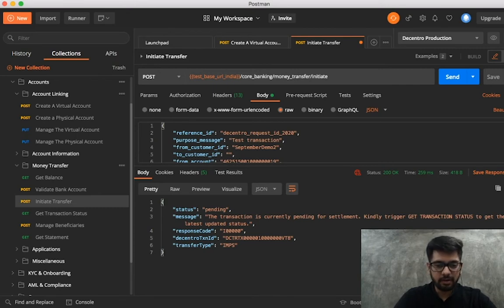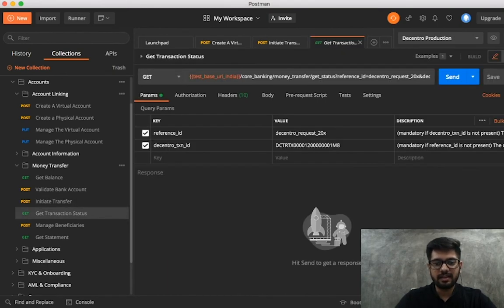By default, Decentro will always give you a pending response because we've done everything from our end and pushed the transaction to the bank. Now it's up to the bank to settle this. Now, how do you know whether the transaction has actually gone through or not? To do that, what you need to do is pick up the transaction ID and go over to get transaction status. Now in the get transaction status API, just hit this and enter the transaction ID that you got from the initiate transfer response and hit send.